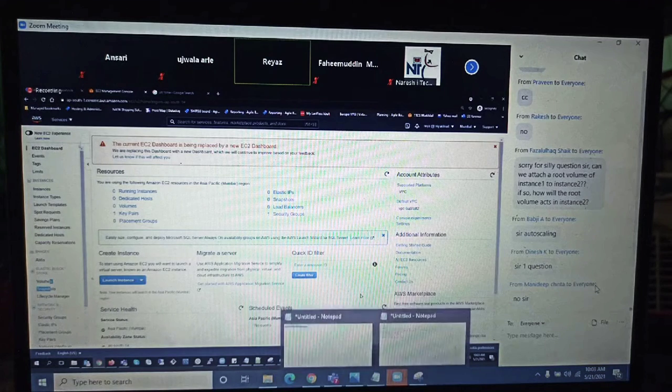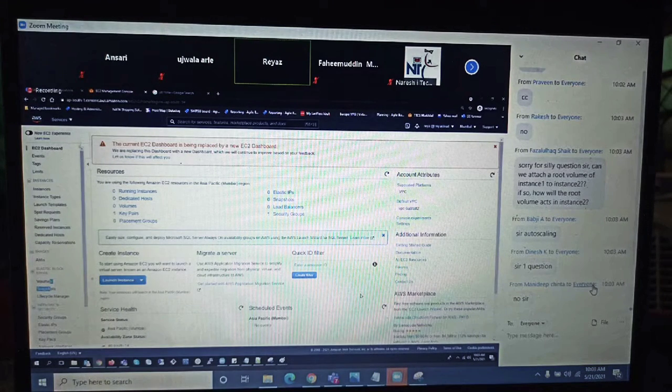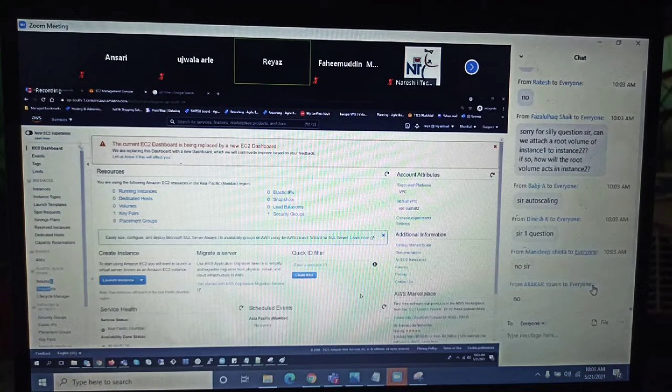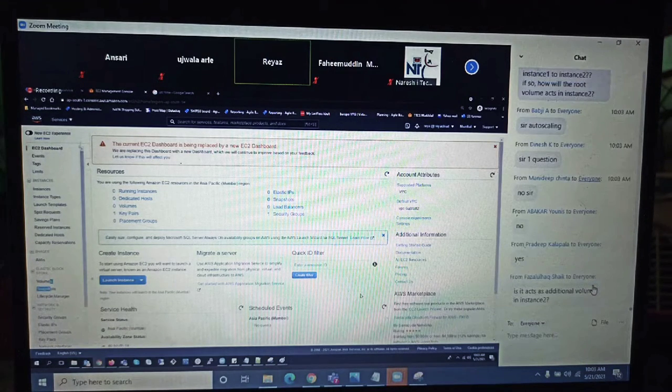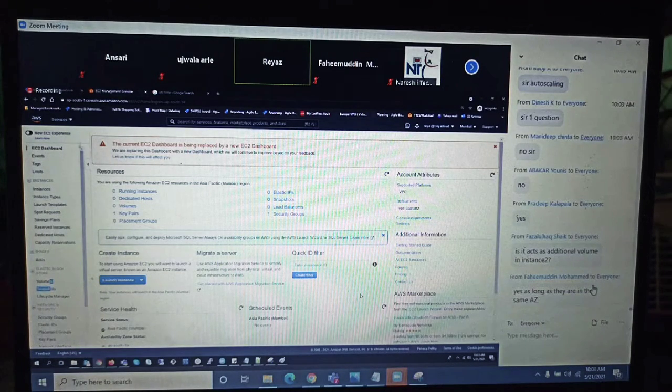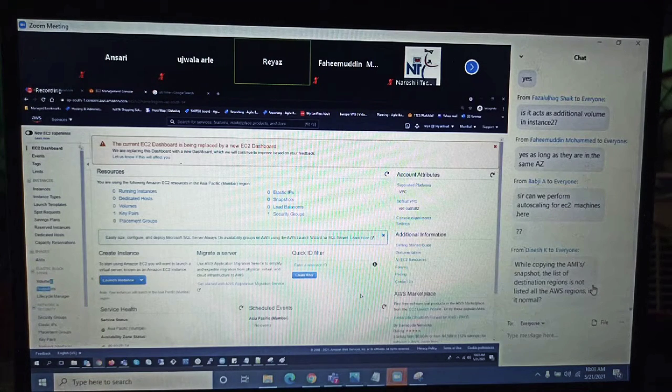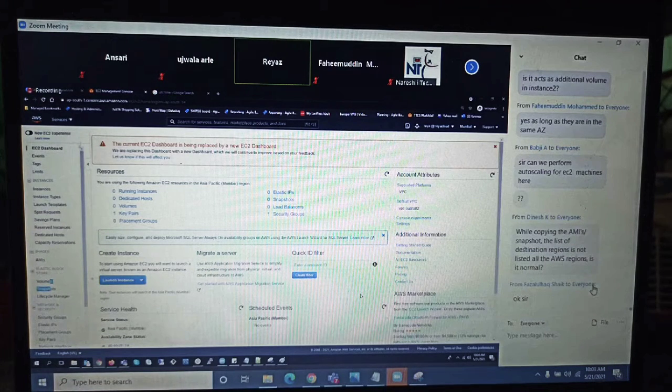So guys, the question here is, can we attach a root volume of instance 1 to instance 2? Why not? We can detach the root volume and attach it to another EC2 instance. Simple as that. How does the root volume act in the EC2 instance? Same thing. The root volume is only used for booting purposes, your C drive operating system. So you will get to know that from today's task. You just do today's task and you will understand much better. Okay. And another question: does it act as an additional volume in EC2?